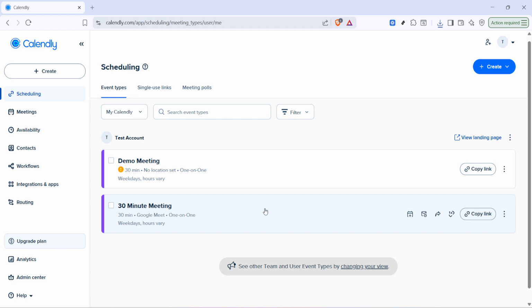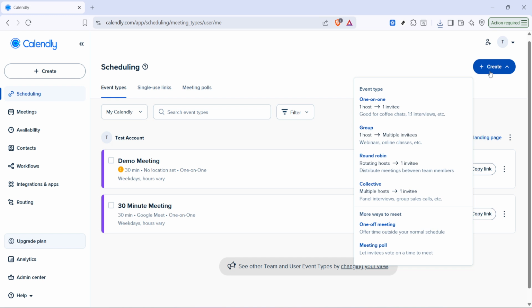Start by opening your Calendly dashboard and choosing to create a new event type. This begins a fresh template where we'll define how the meeting should be scheduled and who can host it. When prompted for the event type, choose round robin.